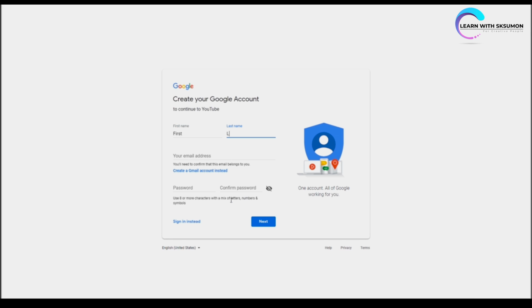You just put in your first and last name, and then you can either put in an email address that you already have, or you can click create a new Gmail instead, because then you can just put in anything and this will be a new email that you create, because you have to create a new Google account, which also comes with a new Gmail. So then you just create a password and then click next. It's pretty self-explanatory. That's how you create a Google account.